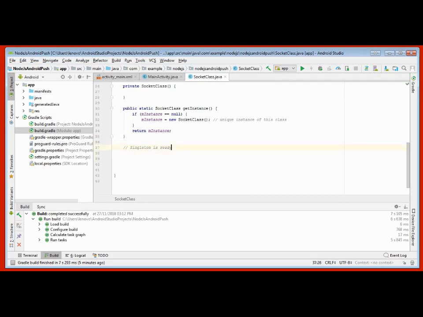Okay, at this point, our singleton is ready, right? This is all we need for declaration of variables and singleton. This is our socket class manager.